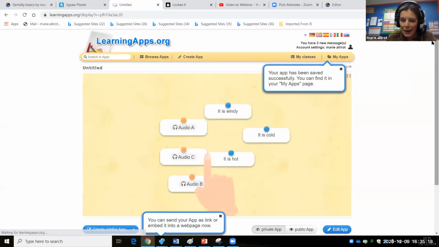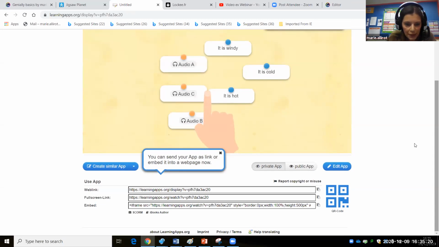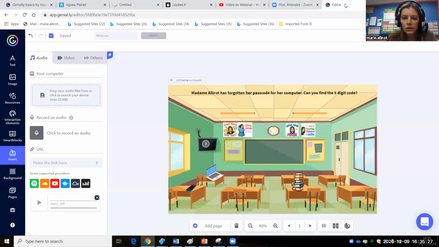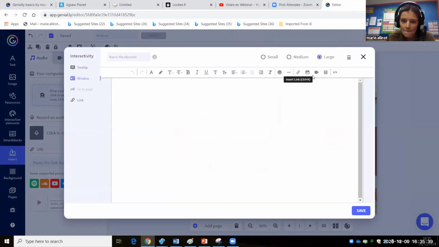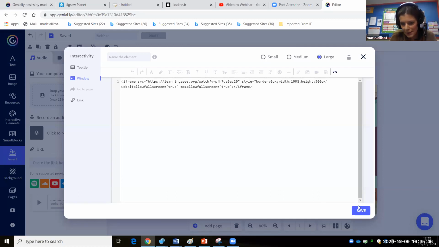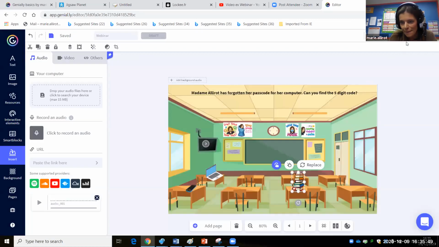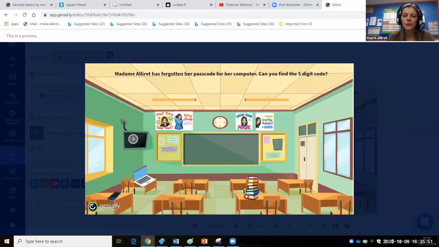So when you save your app, then you've got 3 lines there. You need to choose the iframe, so the last one. So you copy that and you go back to your Genially. And I'm going to put this one, for example, on the books. So I click on the books. I click on this little hand, window, and I need to go to this code view. That's where you insert iframe. So I put my iframe, I paste it, I save, then I can have a little preview.